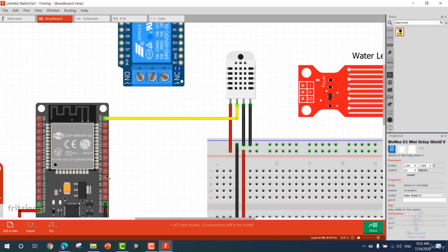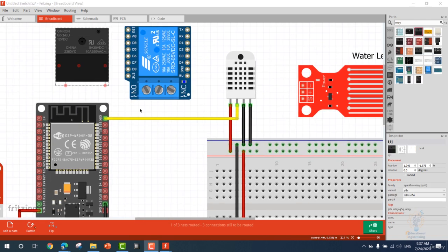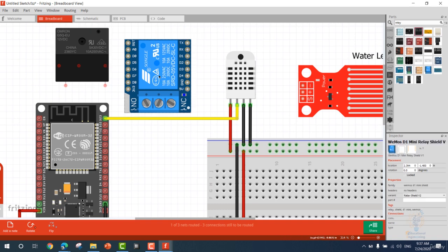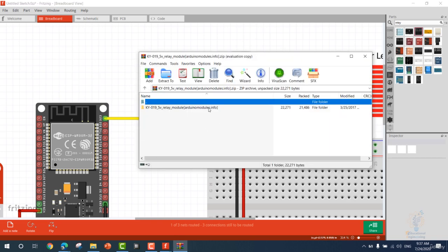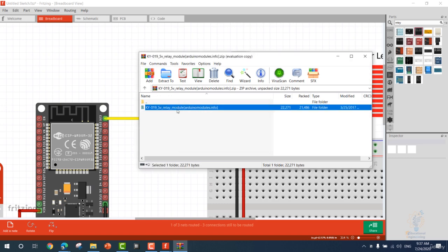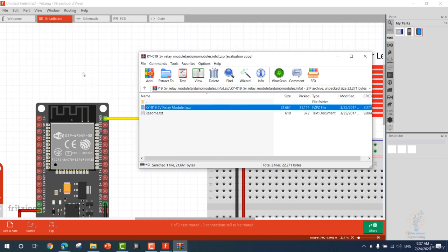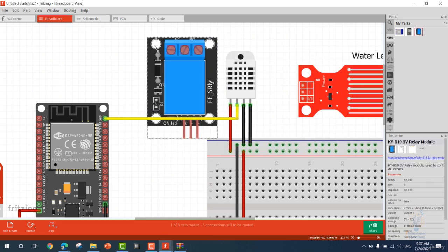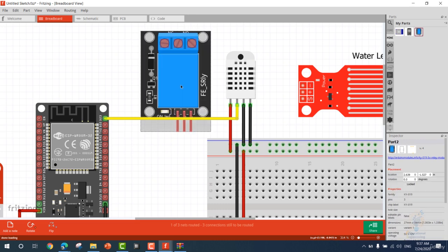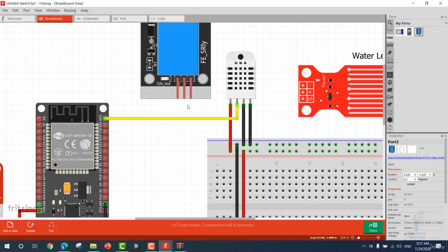Now to connect the relay module, we can't use this one as it has a lot of input output pins and it's a dedicated module. So let's remove these. I already downloaded a relay module, and I'll provide a link for you to use it. This is it. You can drag it and drop it on your Fritzing, and as you can see here we have it. You just need to drag this relay module and drop it here.